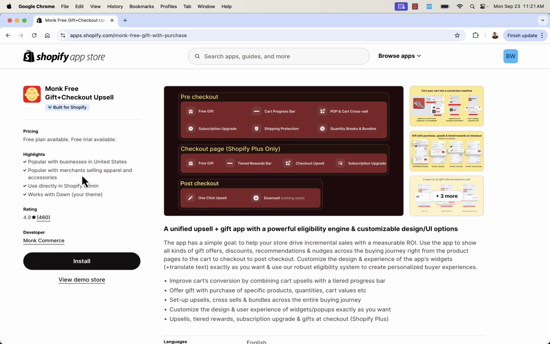Here is that Monk free gift and checkout upsell app. You see the Built for Shopify badge. First of all, Shopify only gives this to a small handful of apps out there that meet Shopify's highest quality standards. Basically, they're saying this is one of the best apps out there, especially when it comes to doing free gift. Getting that Built for Shopify badge, super important. And there's a free plan available. There's a free trial available as well.